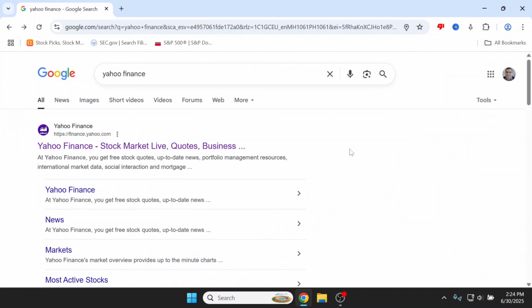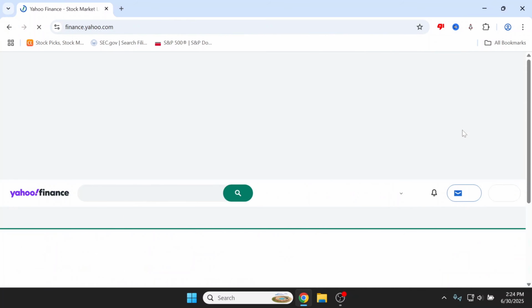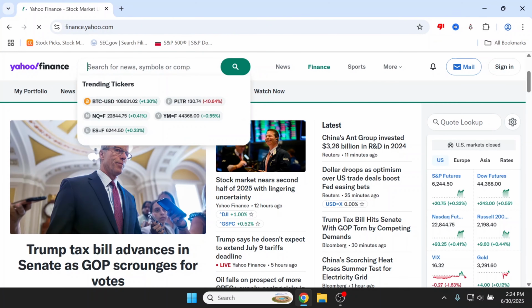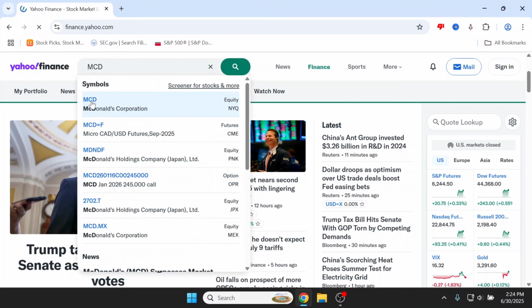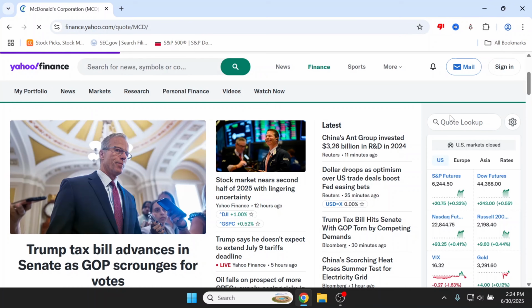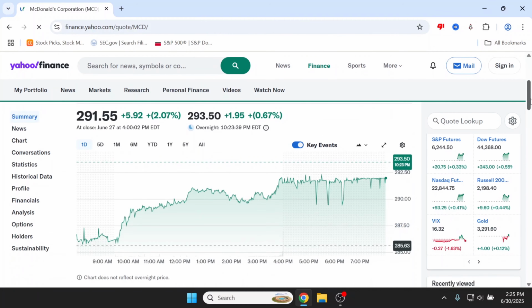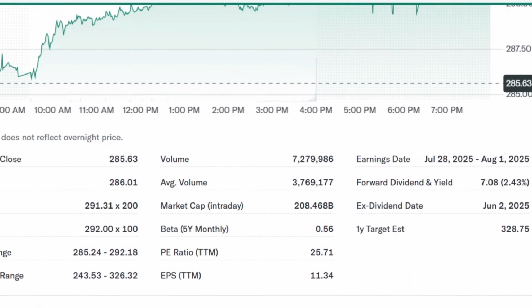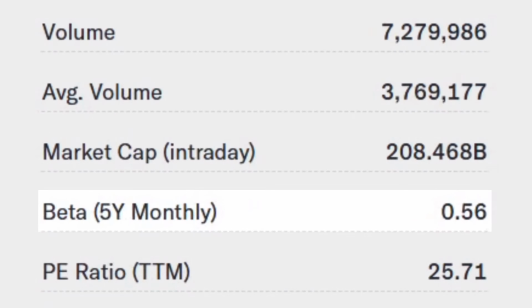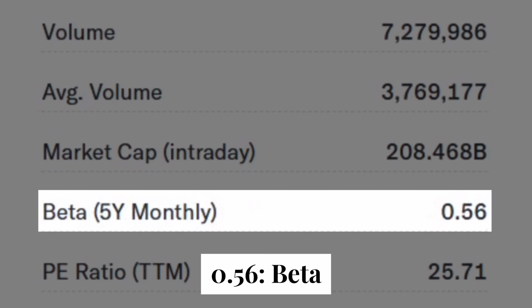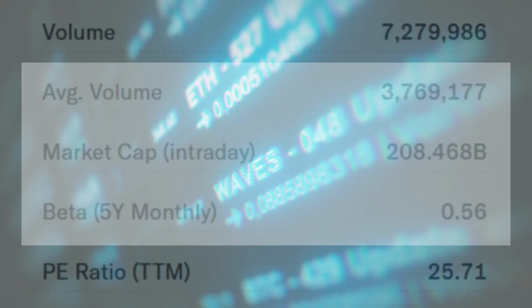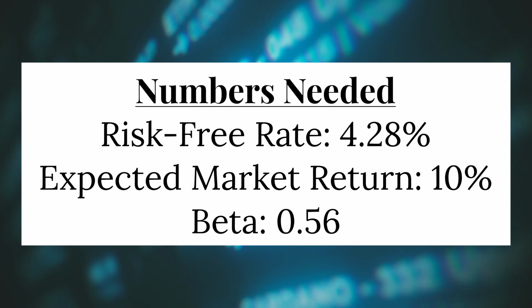For our beta, we'll use the company's 5-year beta, which you can find on Yahoo Finance by searching for MCD, which is McDonald's stock ticker. And when you click into the company page, you can find the company's beta calculated over a 5-year period of 0.56. We'll take this number as our beta. Okay, so now we have the 3 numbers that we need.